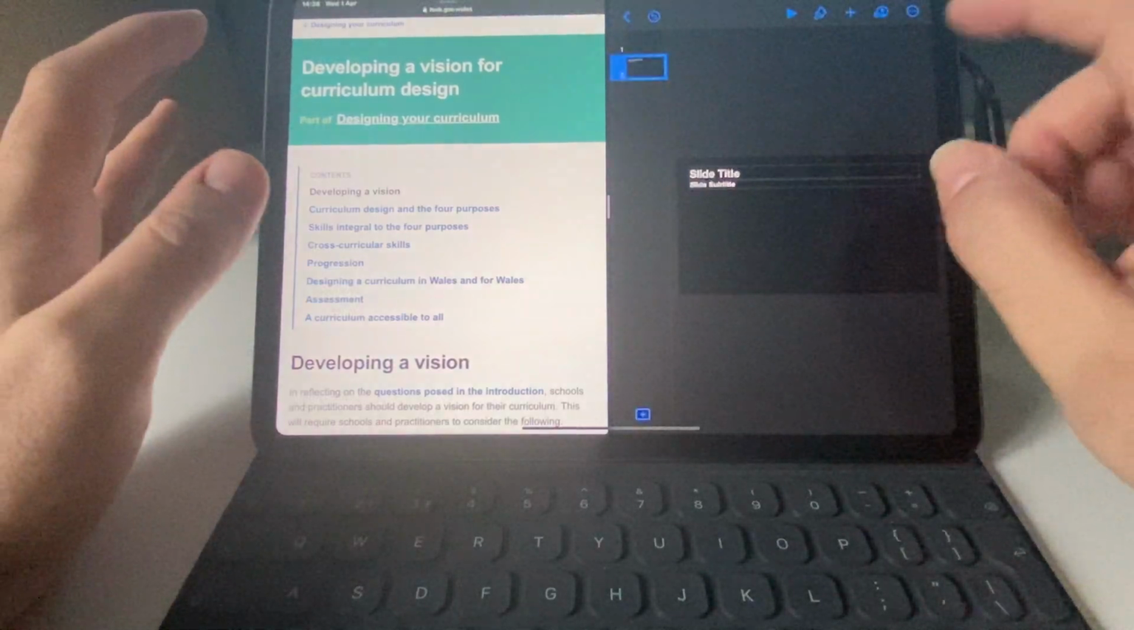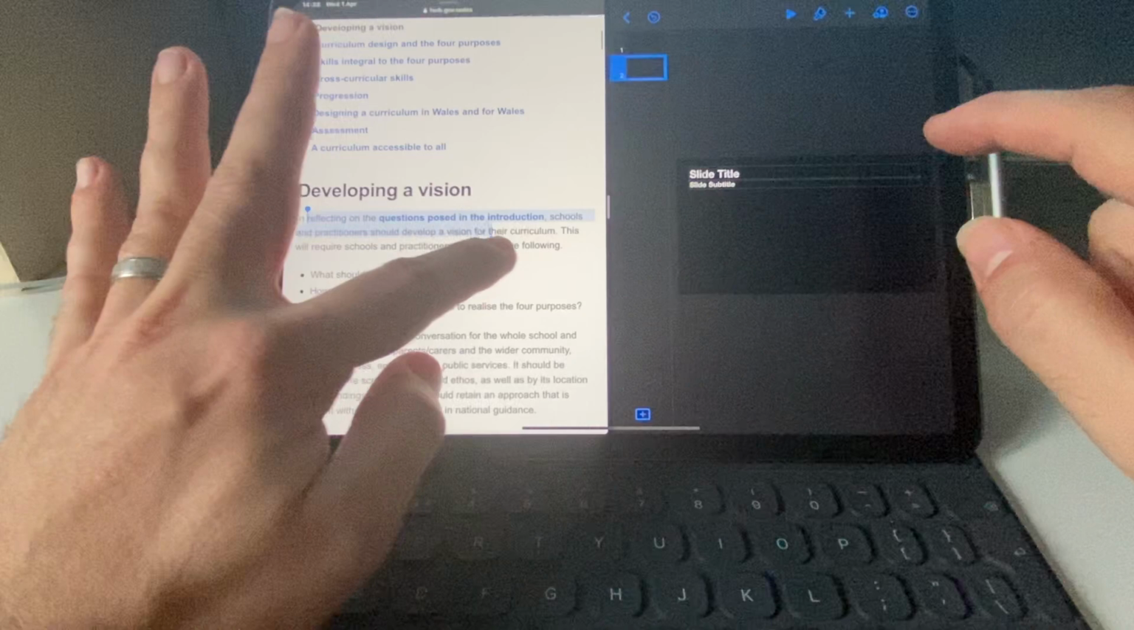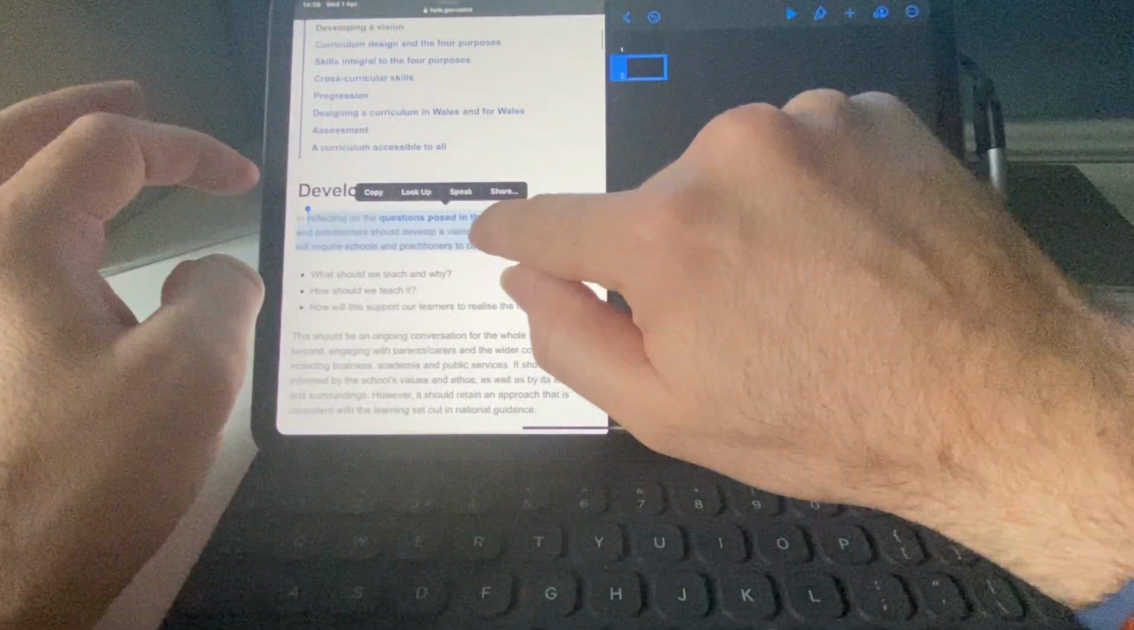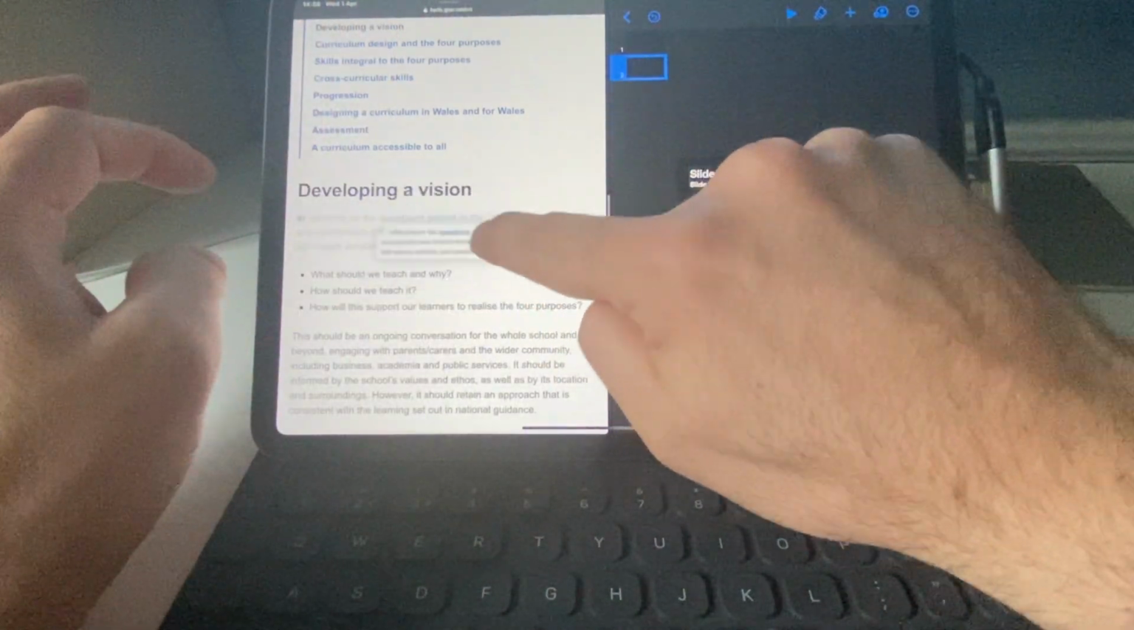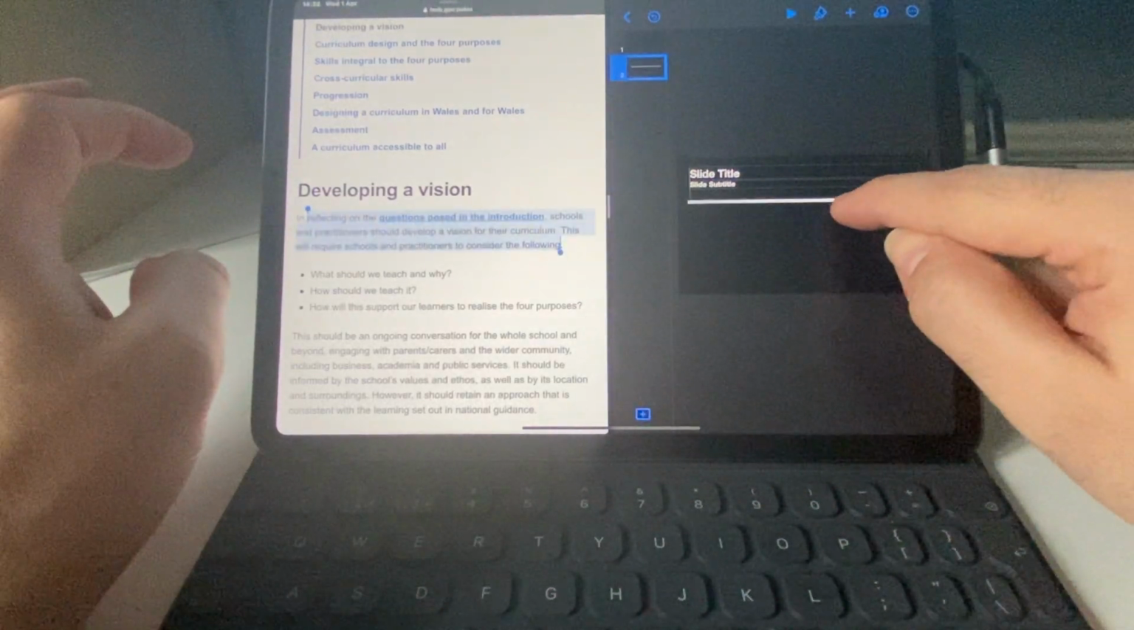I'm just going to find a page where I can add some text. Let's now say that I want to use some of this text as a quote. Again, I can tap and hold. You see I get control of that text, drag it over here, drop, I then have that text over here.